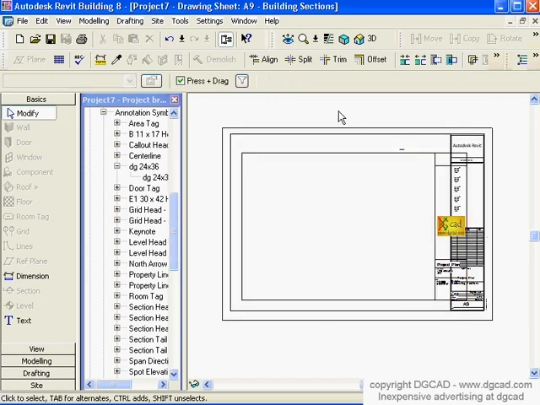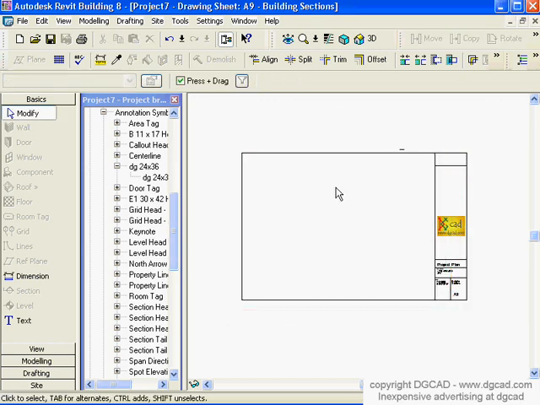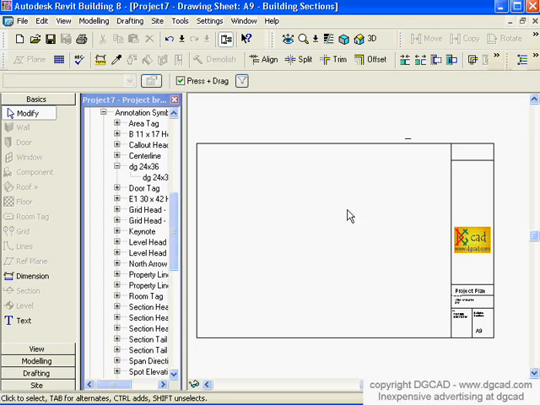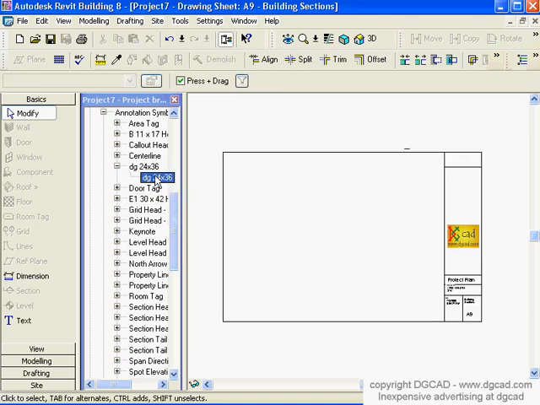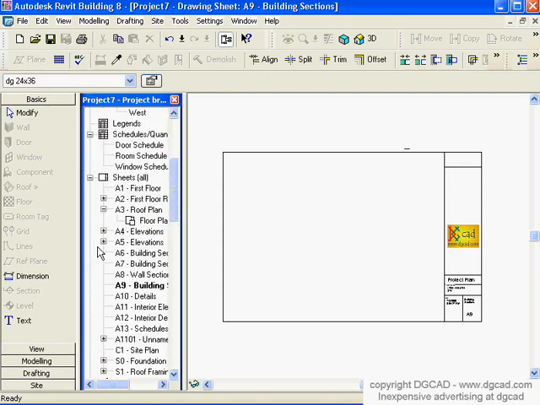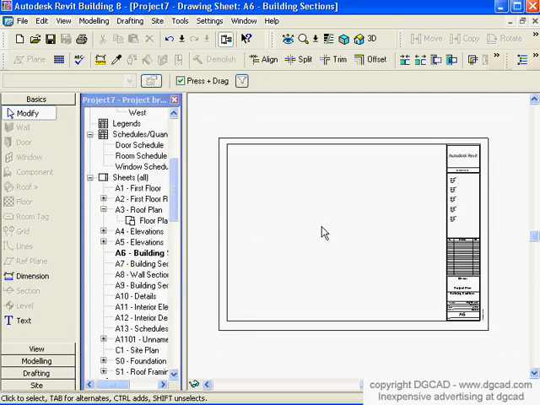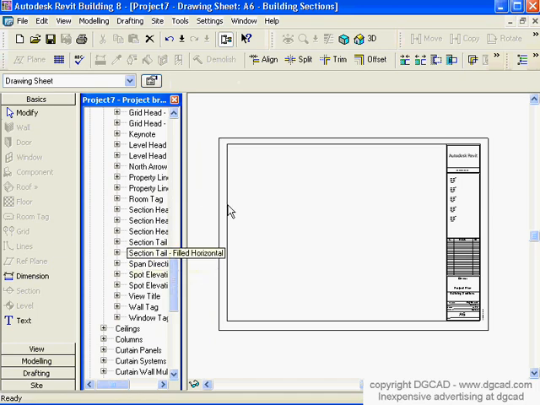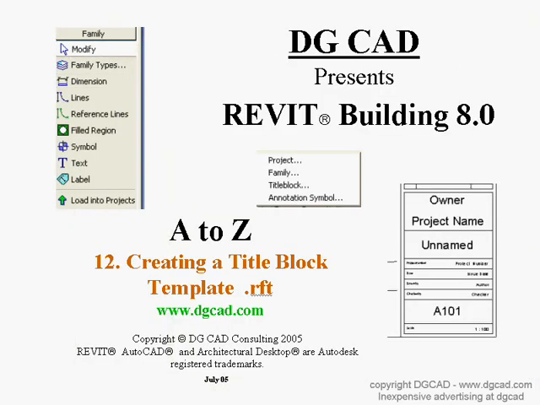I can take that and drag that right into my drawing, right into my sheet view, and then I can delete this. So now I've basically taken this title block as a family and dragged it into a different sheet view. Go into this sheet view and then go get that title block and drag that in. So that's another way of getting your title blocks into an existing project.